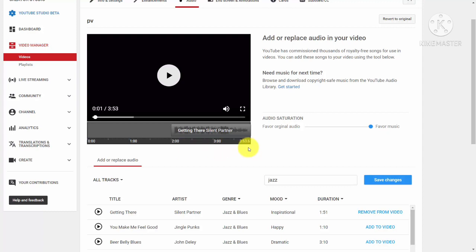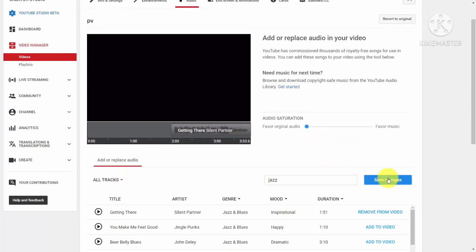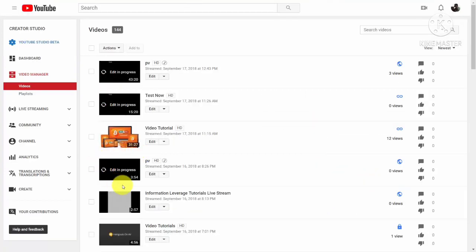So for example, if we want to favor the music, we would keep the cursor at this end. If we want it to be background music and we want our voice to play, then we would move the cursor more to this end. And then once we finalize our changes, we would click Save Changes. You'll then see the edit of your video is in progress, and when it is complete, your video will be ready with new audio. Okay, so with that, thanks, and I will see you in another video.